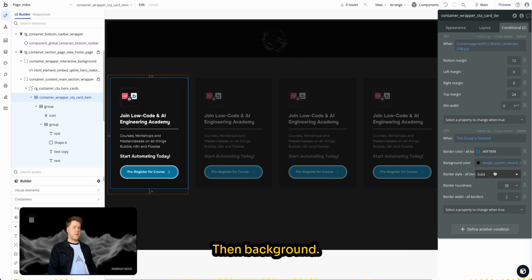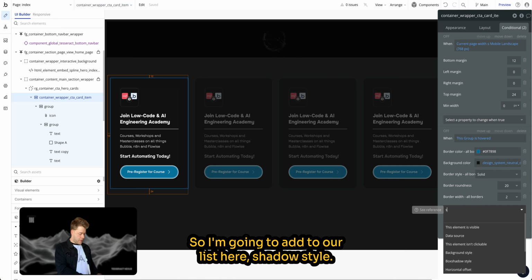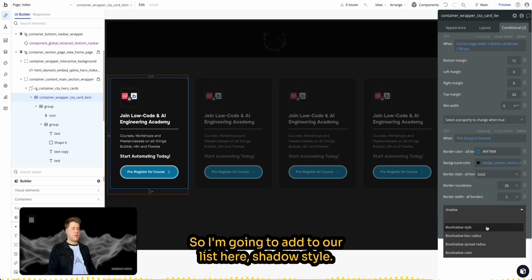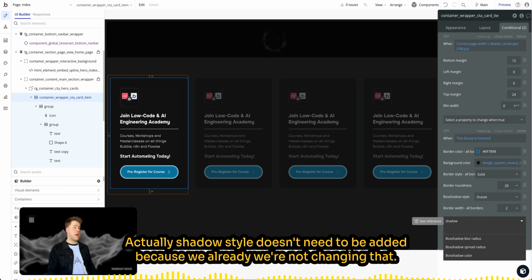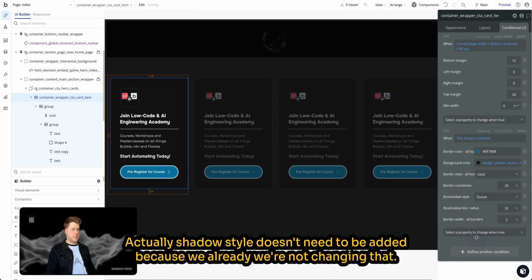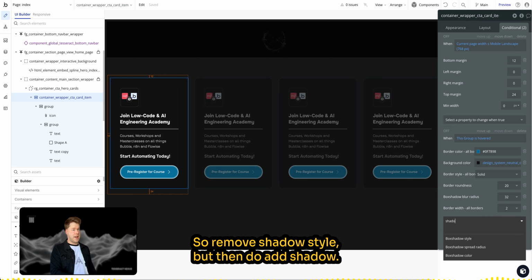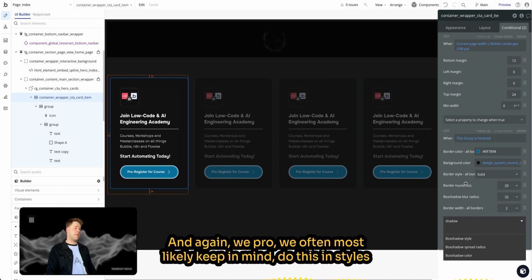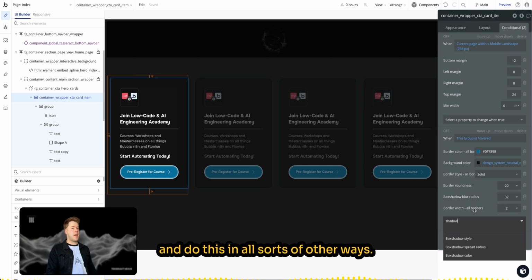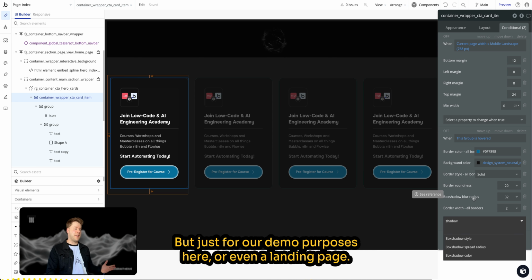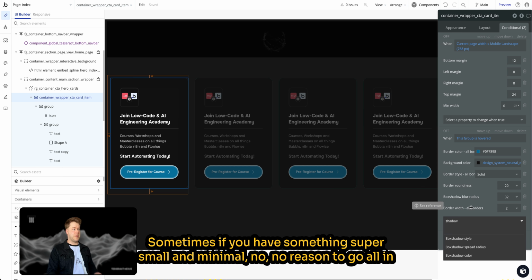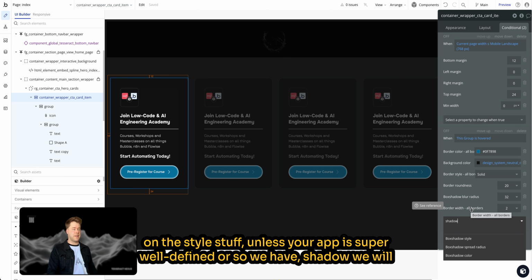Then background, yes, is fine. Border. So I'm going to add to our list here shadow style. Actually, shadow style doesn't need to be added because we're not changing that. So remove shadow style, but then do add shadow. And again, we would often, most likely, keep in mind, do this in styles and do this in all sorts of other ways. But just for demo purposes here, or even a landing page, sometimes if you have something super small and minimal, no reason to go all in on the style stuff unless your app is super well defined. So we have shadow.